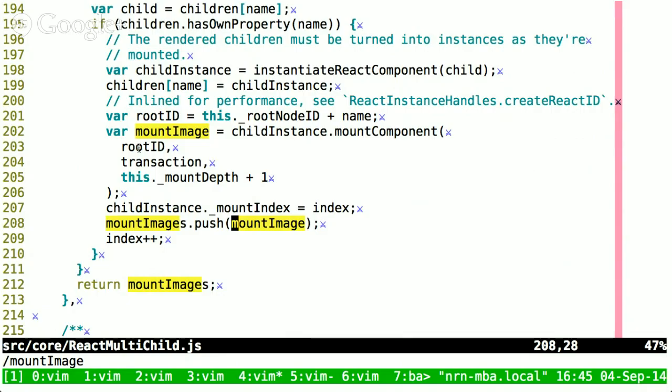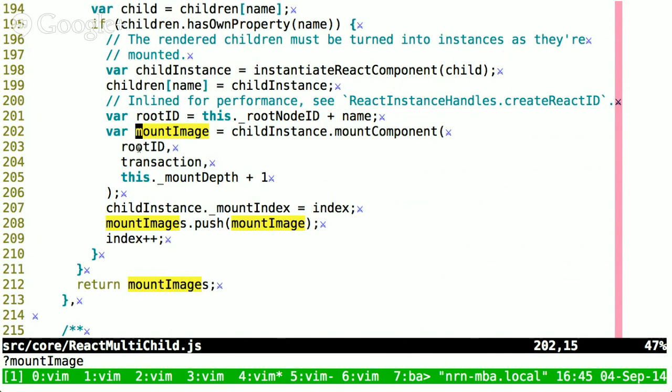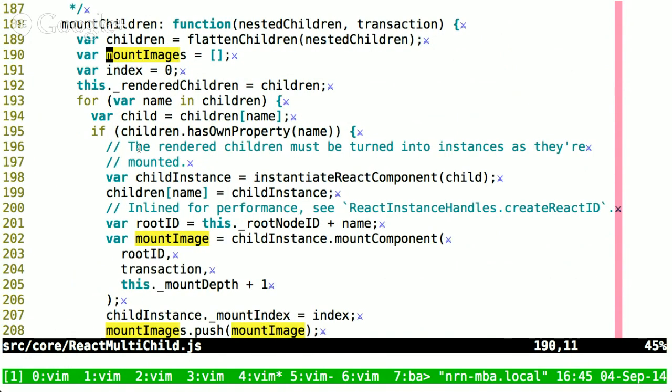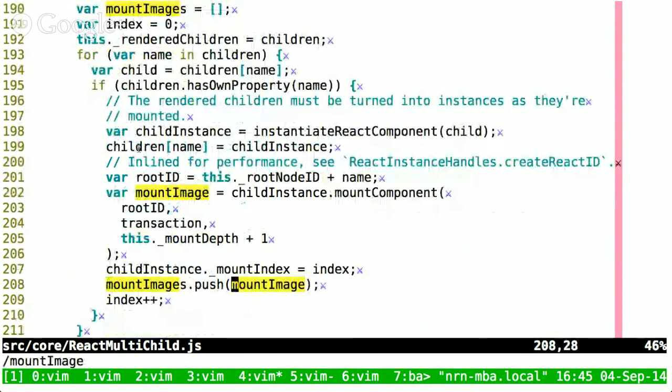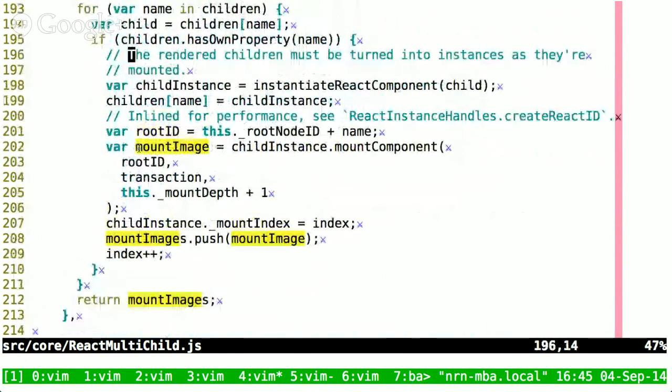Okay, then mount image is the post mount child instance, and we're pushing that into the array of mounted images. And then once we're all done, we return all of the mounted images that have been mounted by mounting the children.